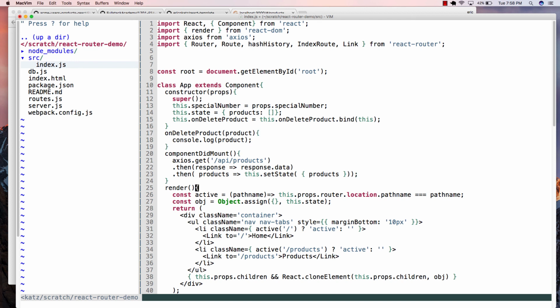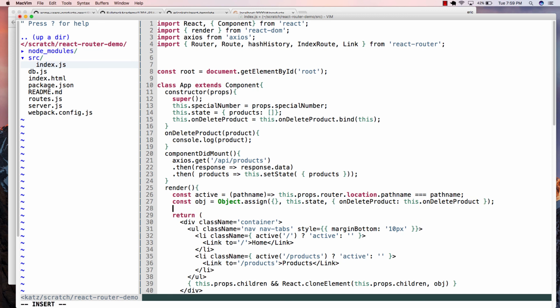And we'll go here. And again, if we want to pass this down, one of the things we can do with Object.assign is also go over here and say, hey, look, pass in another object, onDeleteProduct, and say this is from this.onDeleteProduct. And now if I do that, all this is going to do is, again, just to show you, console.log object.